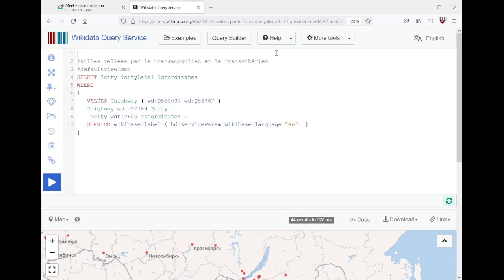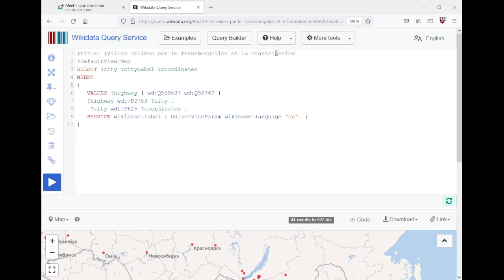And actually, as usual, a pro tip: instead of just putting a comment, you can put it in a title with a prefix here. Instead of this, I will put cities linked to the Trans-Mongolian. I'm not sure of my English here.